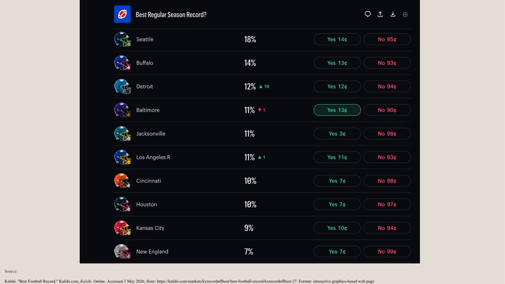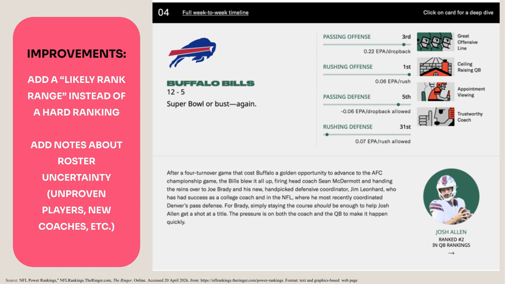Unfortunately, public communication surrounding predictive models like these, and the uncertainty that is rooted in them, is basically non-existent. Modern prediction markets like Kalshi offer odds for winners, but tell the public nothing about where these percentages come from. Slightly better are what are called power rankings, where a media outlet ranks each team from 1 to 32, and then provides a few qualitative sentences justifying that ranking. Still, these rankings could be improved by adding a likely rank range rather than a hard limit, and or adding notes about sources of roster uncertainty like unproven players or new coaches.